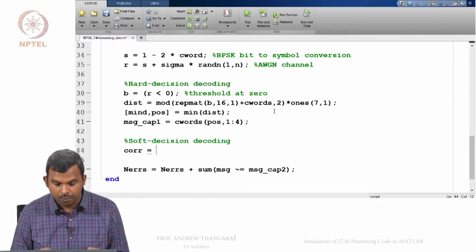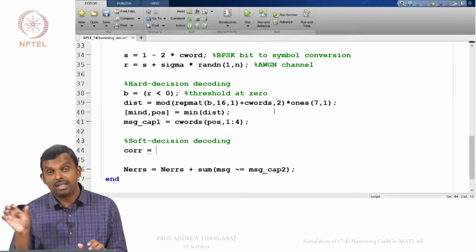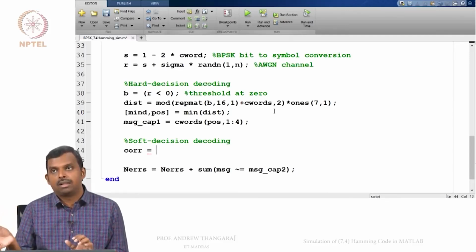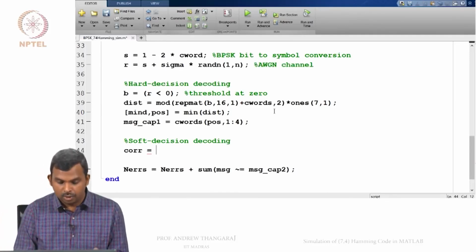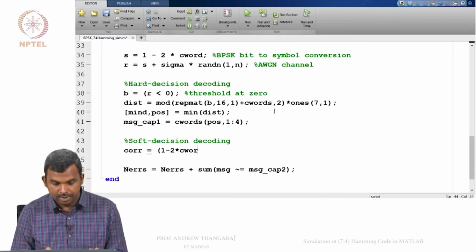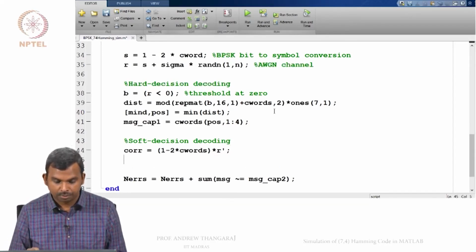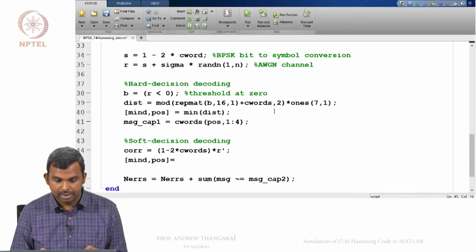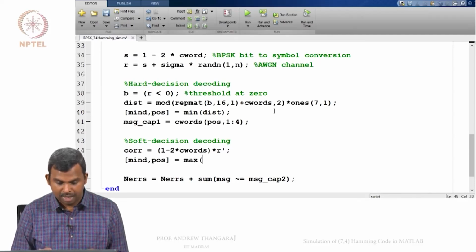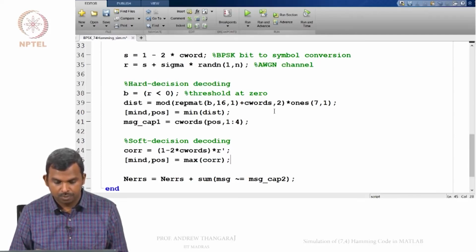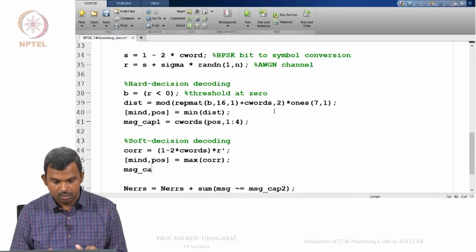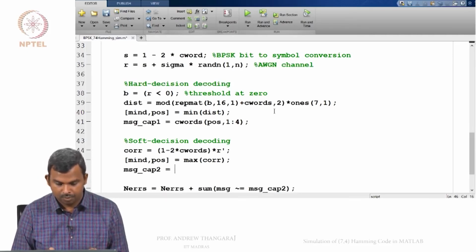Correlation is going to be with the received word R, but I am going to have the list of symbol vectors. So, it is 1 minus 2 into C words multiplied by the transpose of R. Okay, so this will give me the list of all correlations, and I once again find min and pos, but in this case I have to do max of correlation, and then what I have here is the same.